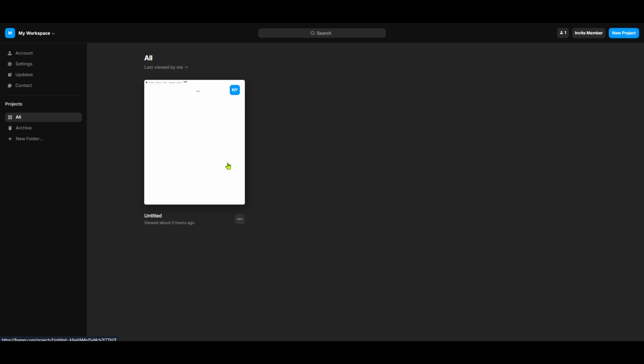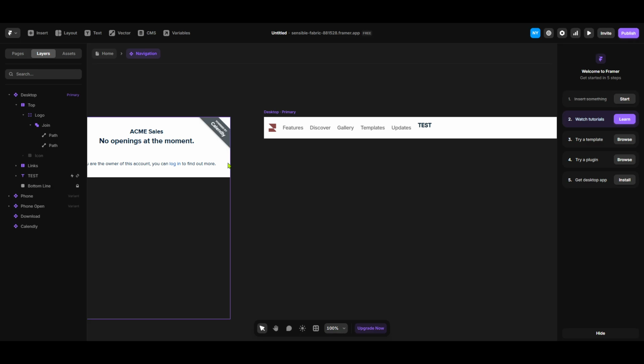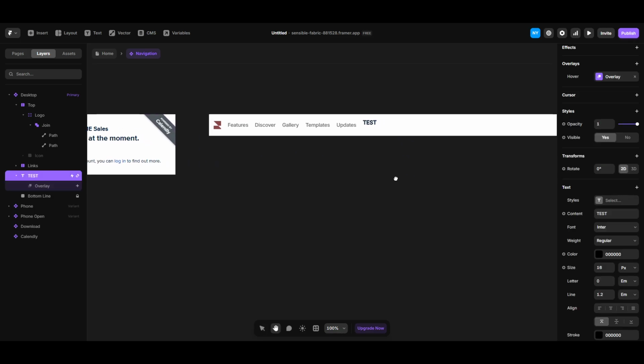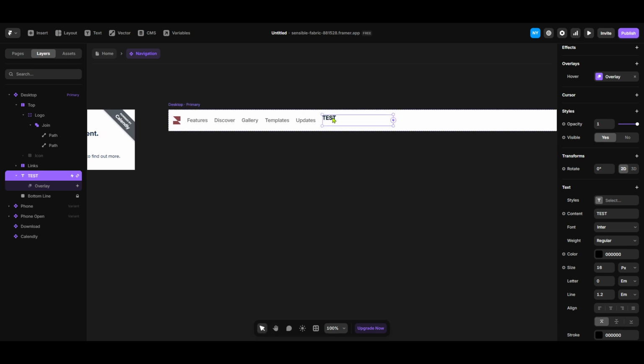Inside your project, look for the text element that you'd like to modify. You can do this by either scrolling through the page design or using the Layers panel, which displays a structured view of all the elements present on your page. Once you've found your text, go ahead and click on it. This will open up the Text Settings panel on the right side of your screen, which offers a range of options for customizing your text's appearance.